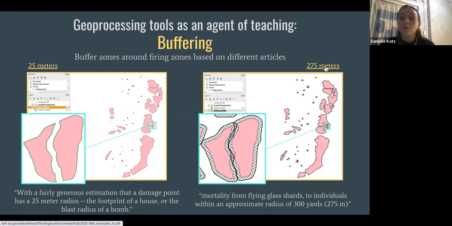And on the right, there was a different article published by a different source about the damage radius of a bomb blast. This one said it could be up to 300 yards. I think this one might be a little bit more credible, just because they do focus the article's research on actual violent blasts. So I went and buffered 275 meters, and you can see that it's a much larger radius. They're even running into each other, so it actually looks like one large cohesive firing zone with that radius of damage.